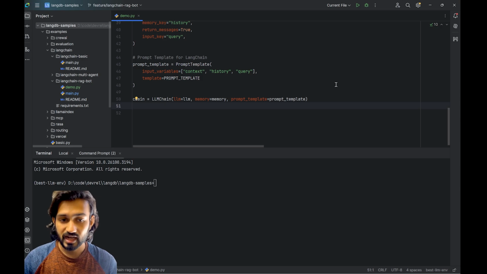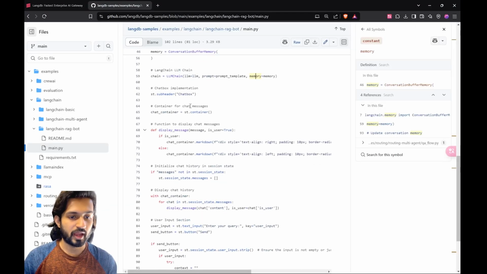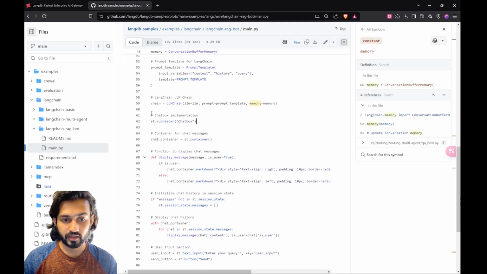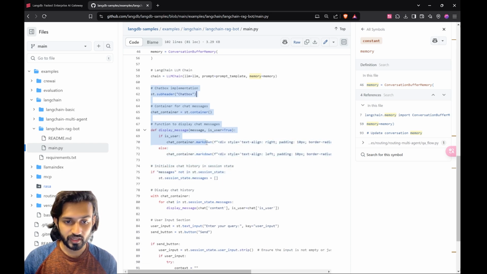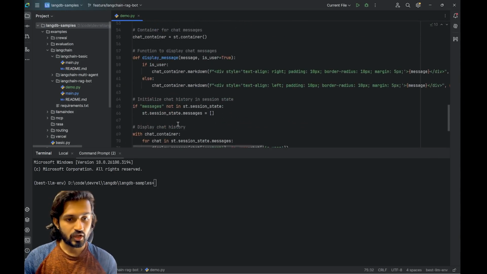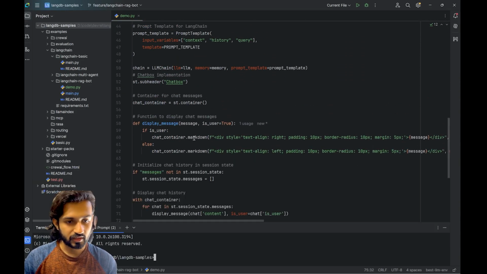Now we have to provide a chat box. How can we provide it? Let's go back and see. We currently have a subheader and a chat container. Also, to display a message, we have a few things. Let's copy it and then have a look at those. These are the UI elements which we are using right here.